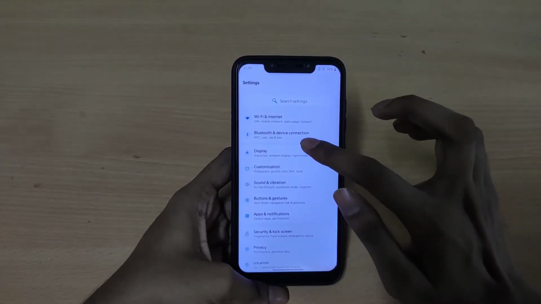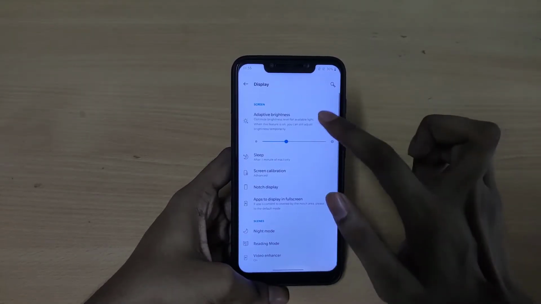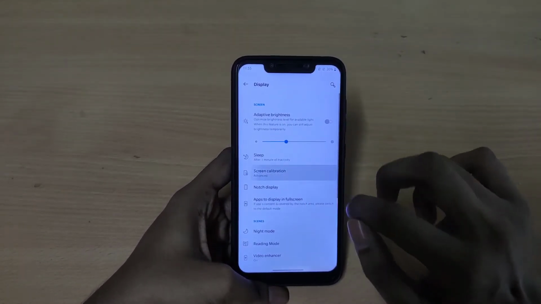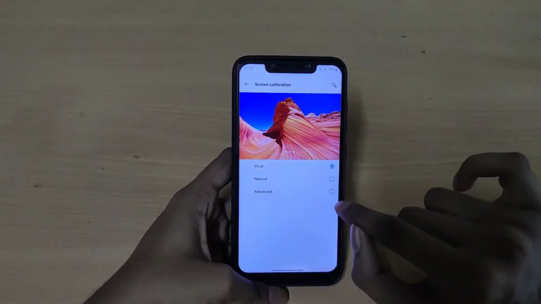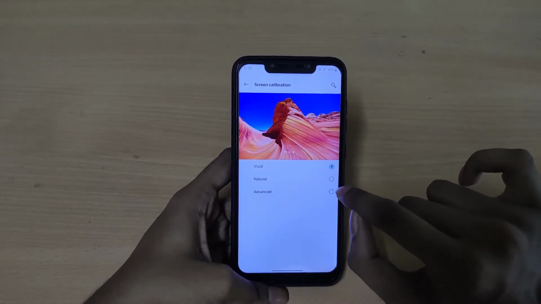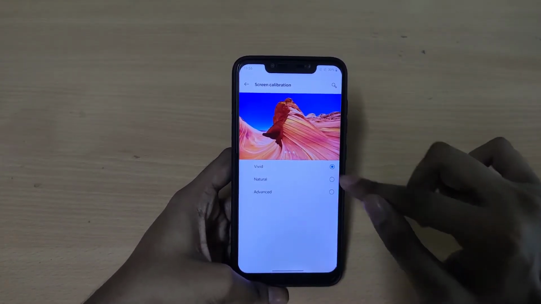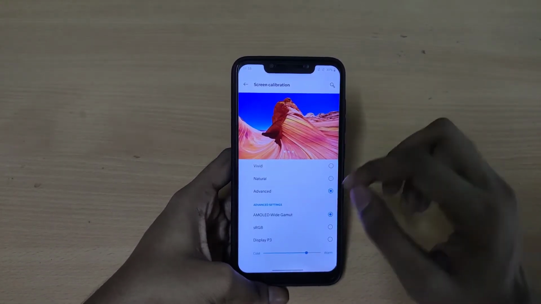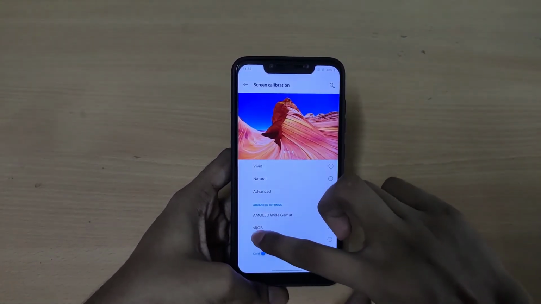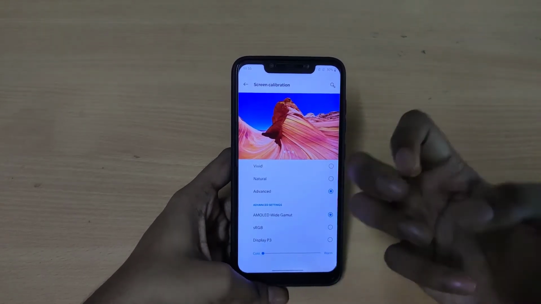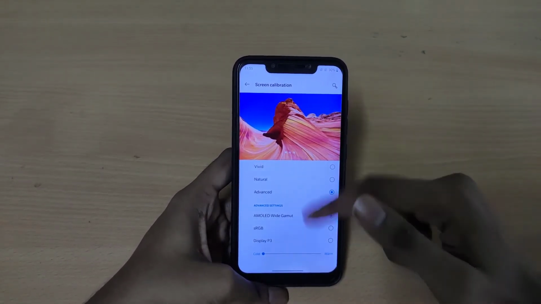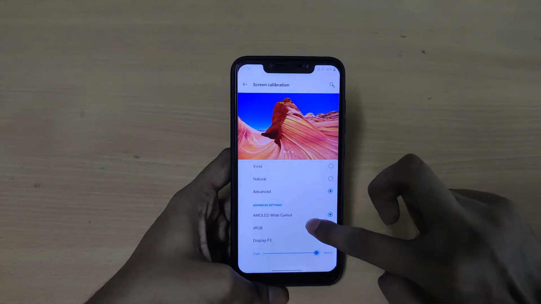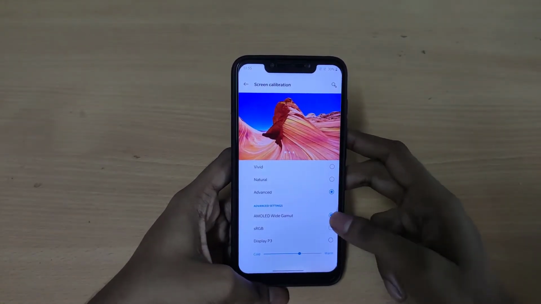So let's start with the display settings, and here you will get the option for adaptive brightness. You will also get the option for screen calibration, and it's working perfectly fine. Here, if you want vivid colors, you can set that, or if you want natural colors. And on the advanced, here you can change the color temperature. If you want a really colder, bluish look, here as you can see, or if you want warmer color, you can go slightly warmer as well.